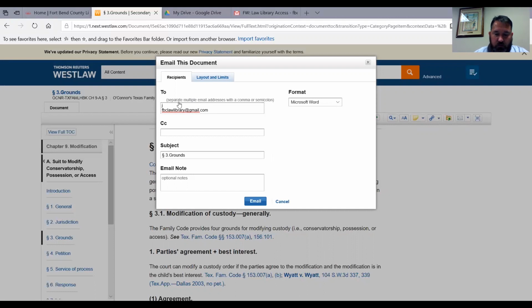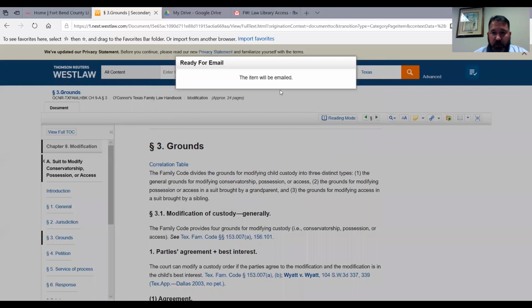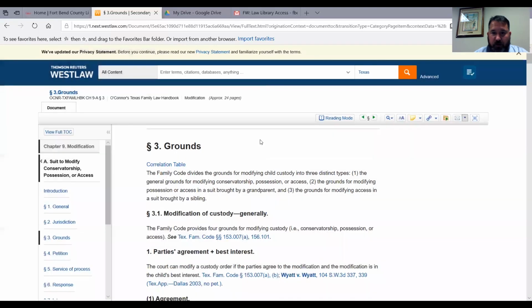You type in your email address there, and you can type in a little note if you want to make a note for yourself, and then you just hit email and it sends the item to you in that format. Say you're here at the law library and you just want to print it out, you can choose the print option, or you can download it so you can save it to a thumb drive. It'll open it up in whatever program you need, and then you can just download it into a file on your thumb drive.